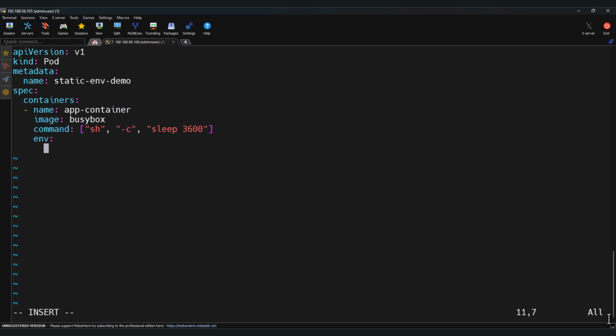Let's give the env. Name equals to APP_ENV, value we will provide development. Then name, we'll give APP_VERSION, value v1.0. So let's save it.